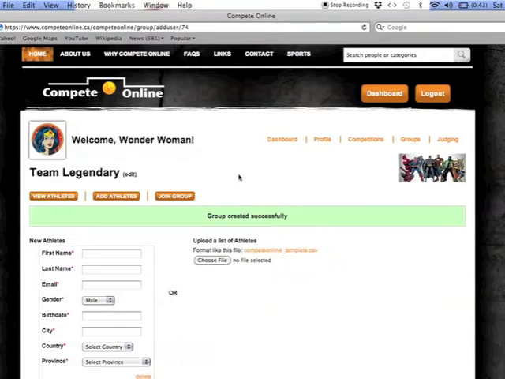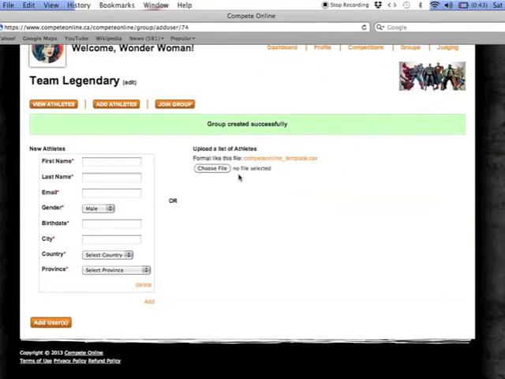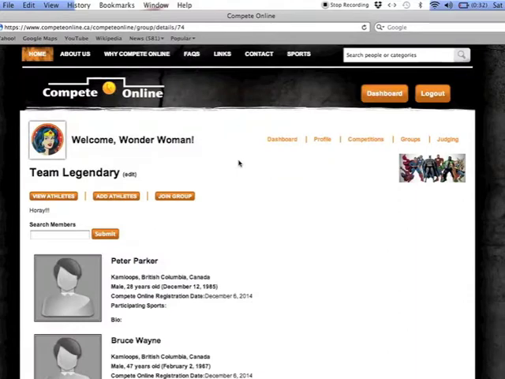Once you have successfully created your group, you are ready to add athletes to your team. Input your teammates' information in the fields provided here and press Add Users when you are done. Once you have successfully added all of the athletes to your group, you can join your own group by pressing this Join Group button here.